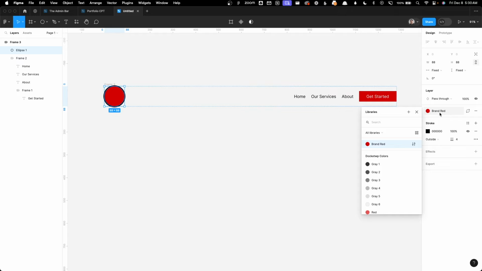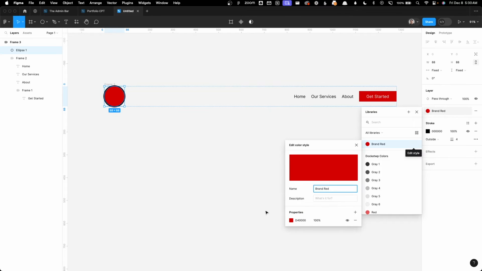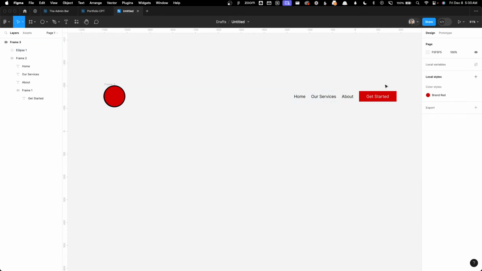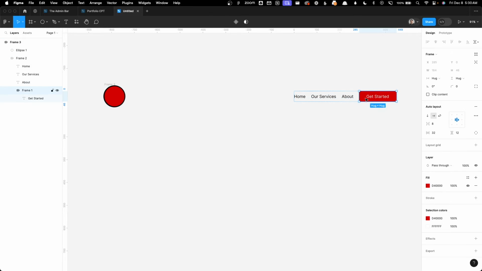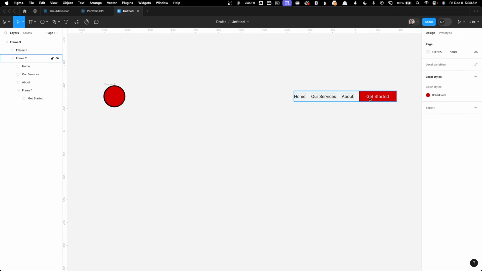We can click on this brand red and click here to change this property, which we'll do in just a second. But since we're using the same red over here on our button, let's make sure we're referencing that same color swatch. So I'm going to double click on our button here, and instead of having it filled with the hex code, I'm going to click the four dots, and now I can just click brand red. So now both this logo and this button are referencing the same red color.